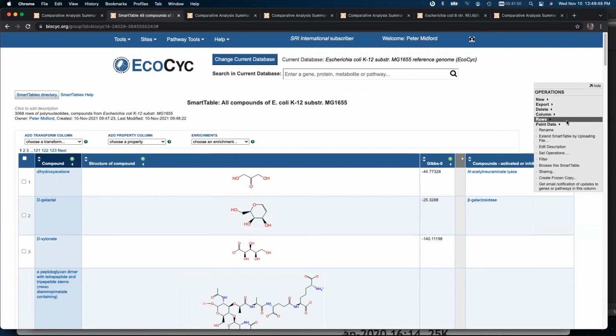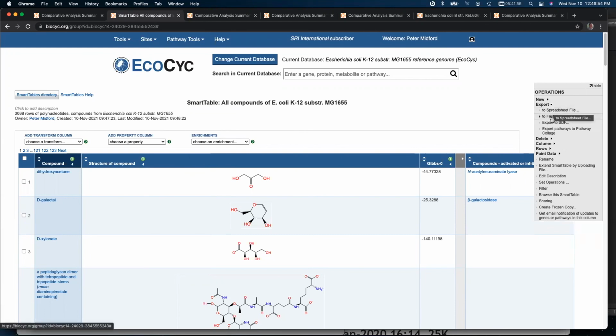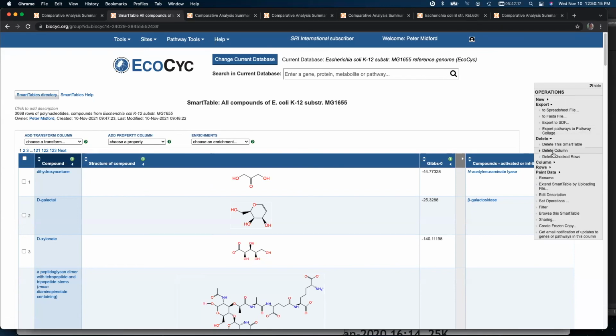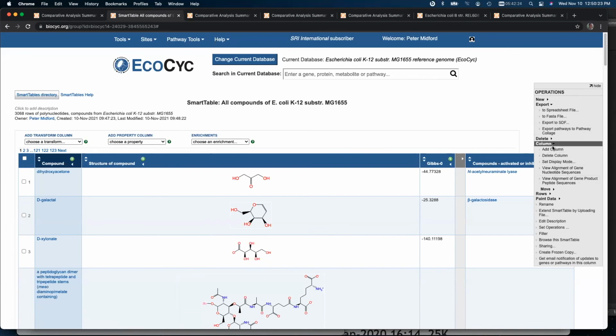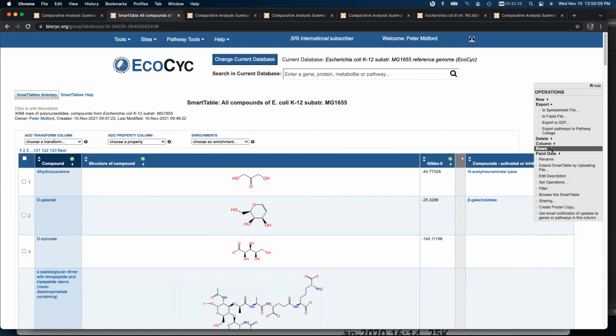Another thing we can do is, of course, export our table. As I said, we can export to a spreadsheet file. If we have a set of gene sequences, we can export that to a FASTA file. And there are a number of other operations. Pathway collage is a nice visualization tool that Suzanne will discuss next week. Of course, we can delete the smart table or delete the column or set of rows. Again, we can do operations on columns and rows.